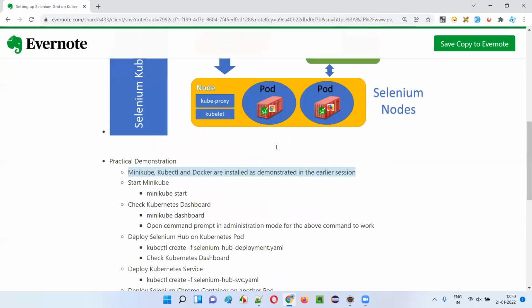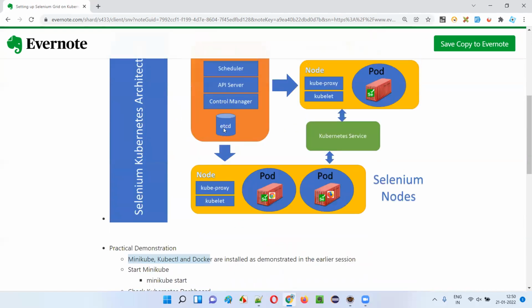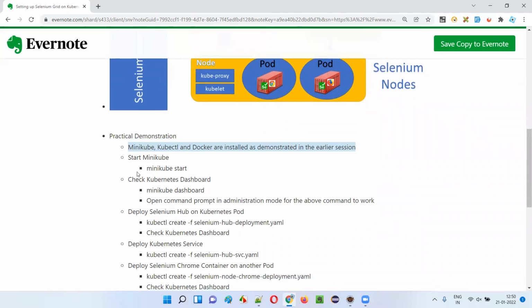In part 14, the previous session of the series, I already explained how to install Minikube, kubectl, and Docker software, which are required for this demonstration. For setting up Selenium Grid on Kubernetes, Minikube, kubectl, and Docker should be installed and ready in your machine, as explained in the previous session. So watch the previous session and get these things ready before coming here, guys. That's the prerequisite.